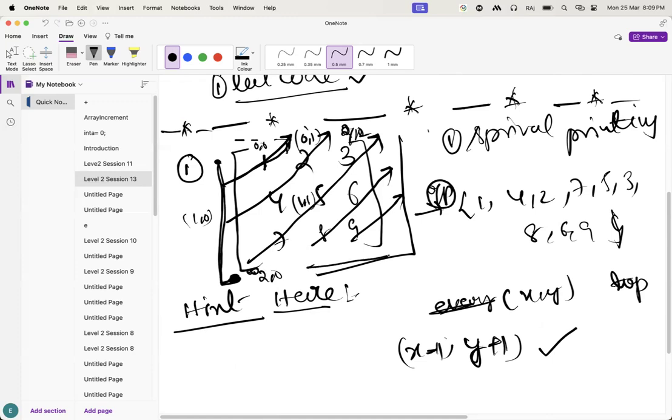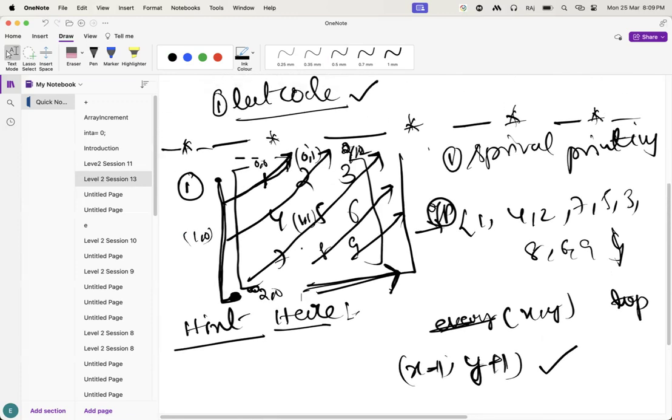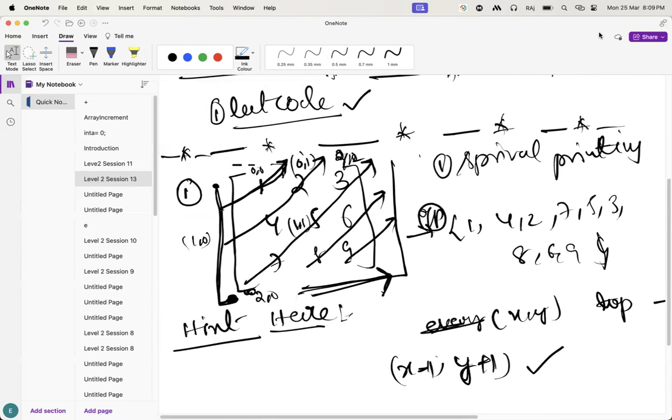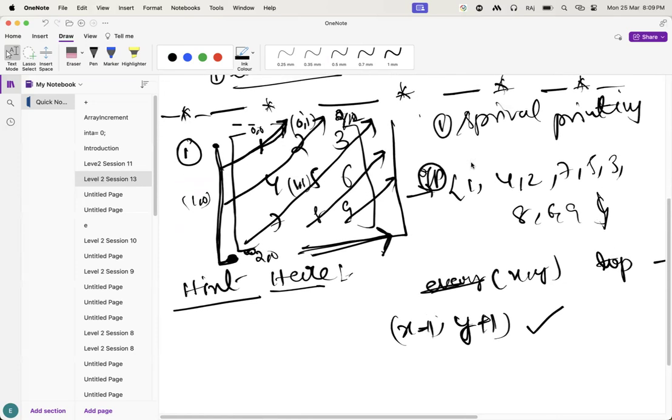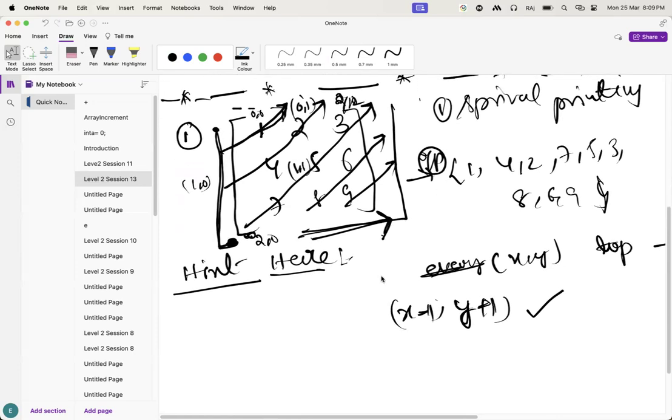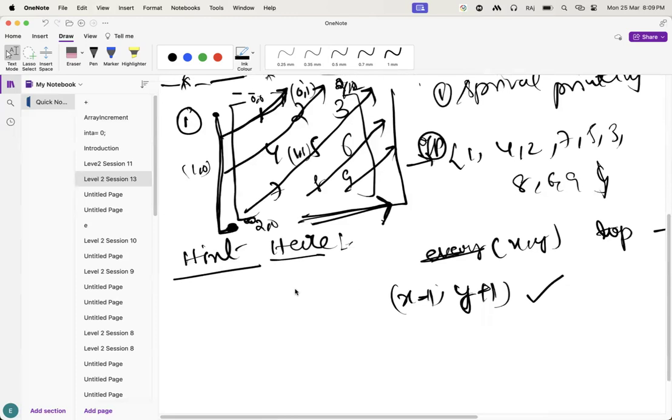Okay, once we reach this point, what we have to do? We have to go this way, right guys? The same pattern we follow. This is your assignment question, guys. Try to solve this question. If possible, take a screenshot of this one. Fine.